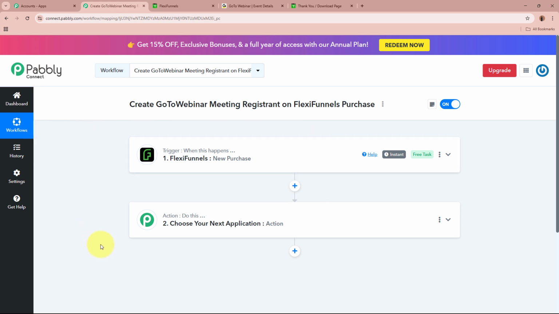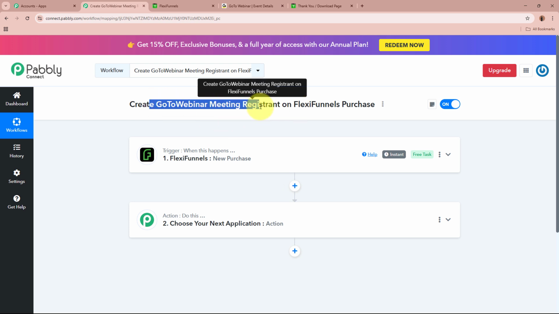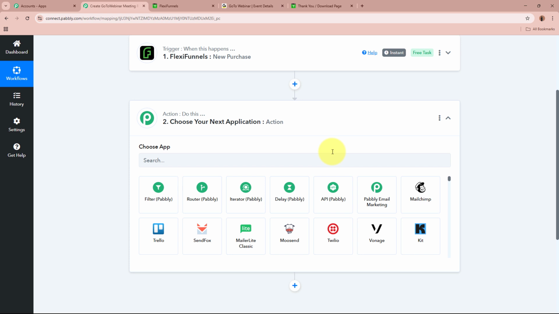After setting up our trigger step, we need to set up our action step. My objective is that as soon as a new purchase is done in my FlexiFunnels account, I want to create this client who has done the purchase as a registrant in my GoToWebinar meeting. Now for that, we're going to set up our action step.